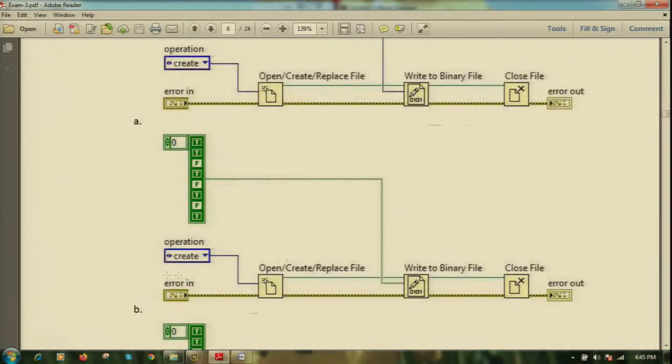Then this format is directly writing the Boolean data to the binary file. That means for each Boolean there will be 8 bytes of data. So there are 8 Boolean constants, so 8 into 8 is 64 bits of data would be written in this.